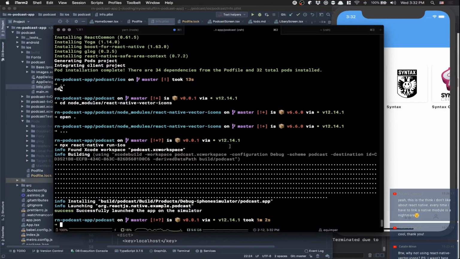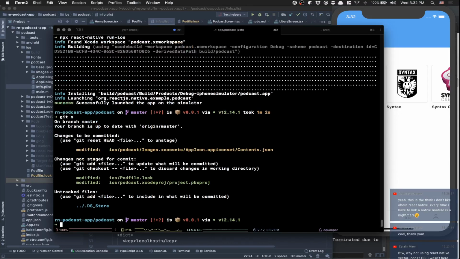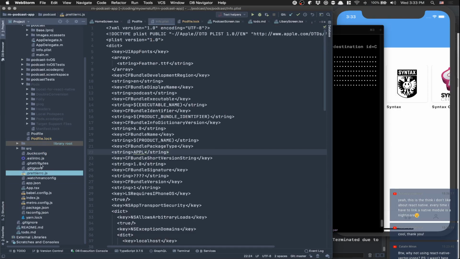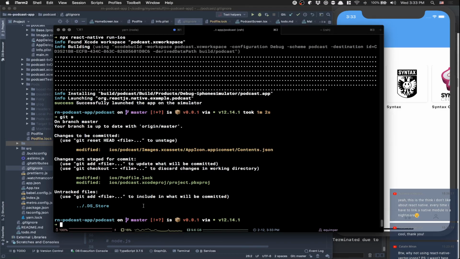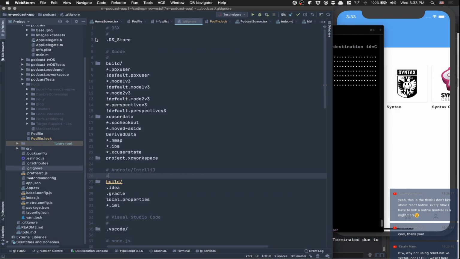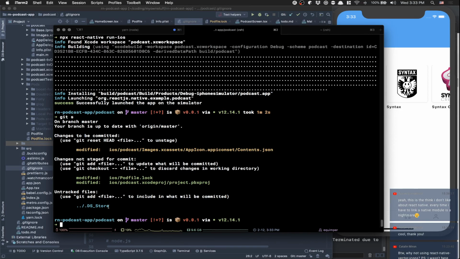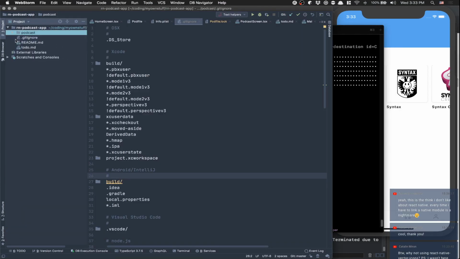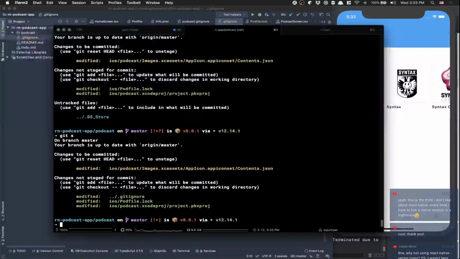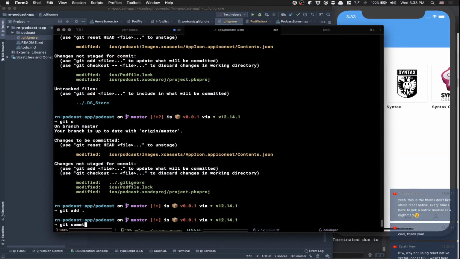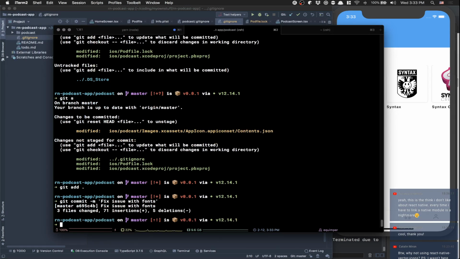So remember that when you run pod install, make sure all the fonts are there. And why this DS_Store stuff? My gitignore should have it. Yeah, it's there. So what I'm gonna do is, what is the DS_Store, must be there. So I need that there. Fix issue with fonts. Okay, now we're good.